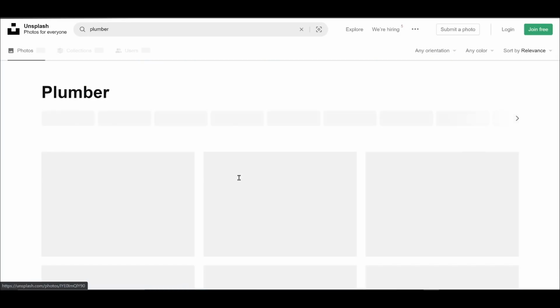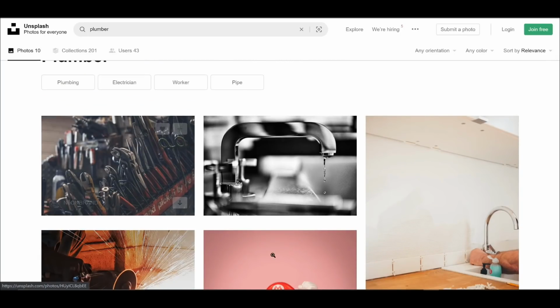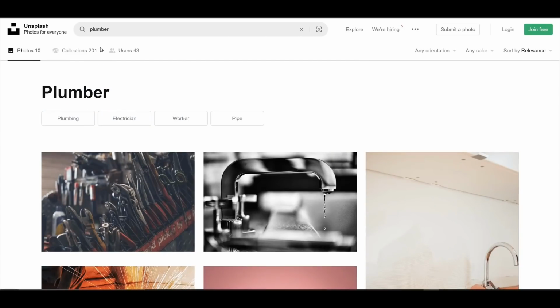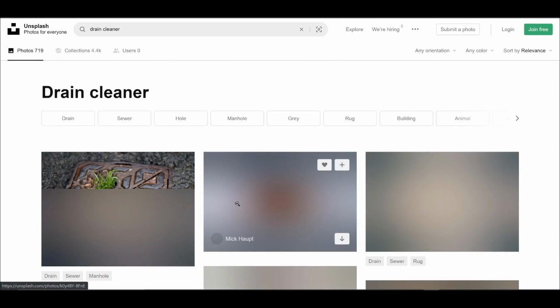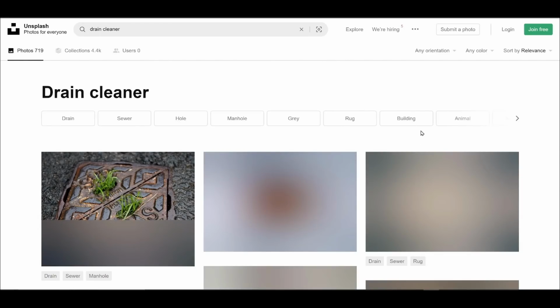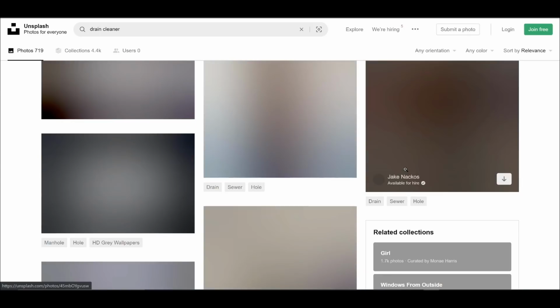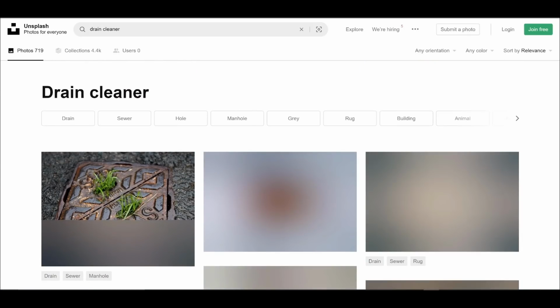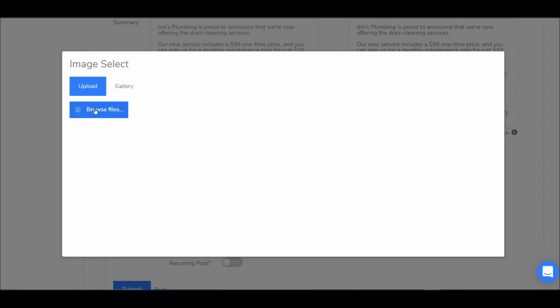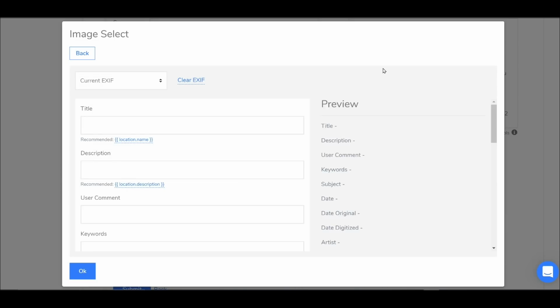And you could do a search for plumber, find some stuff here, find some stock photos, or maybe you do drain cleaner or something like that. So there's always options, just use stock photos, and all of these are free and they're copyright free. So you could scroll through and see if you could find something nice on here. Now, I already downloaded an image earlier, so I'm going to click on Browse Files, and then I'm going to go find that image.